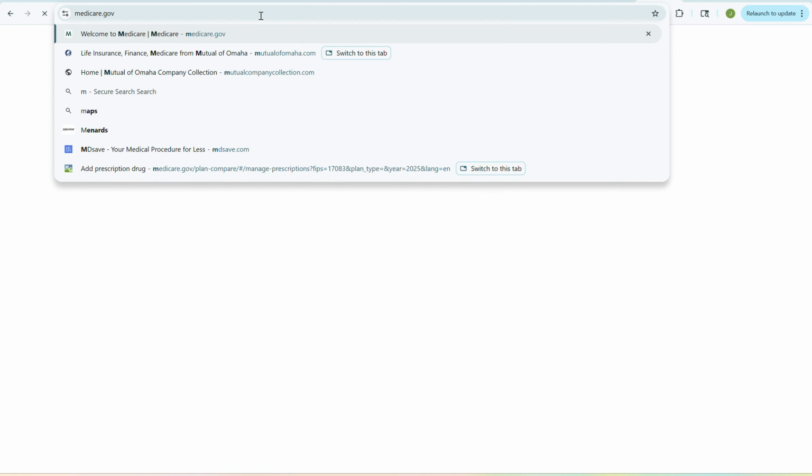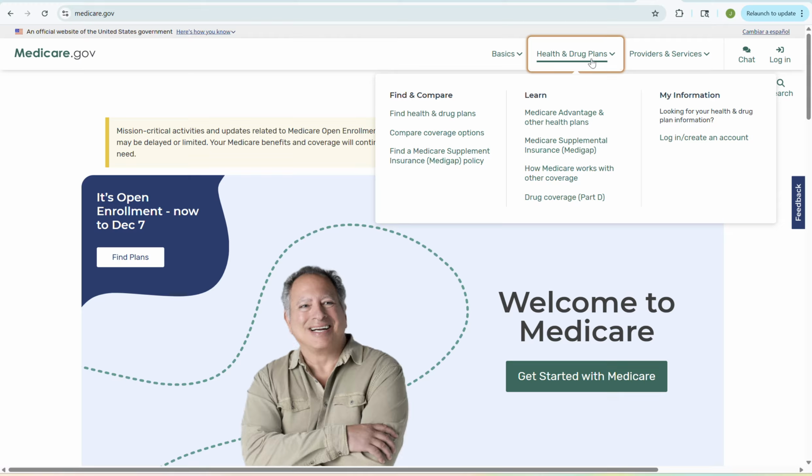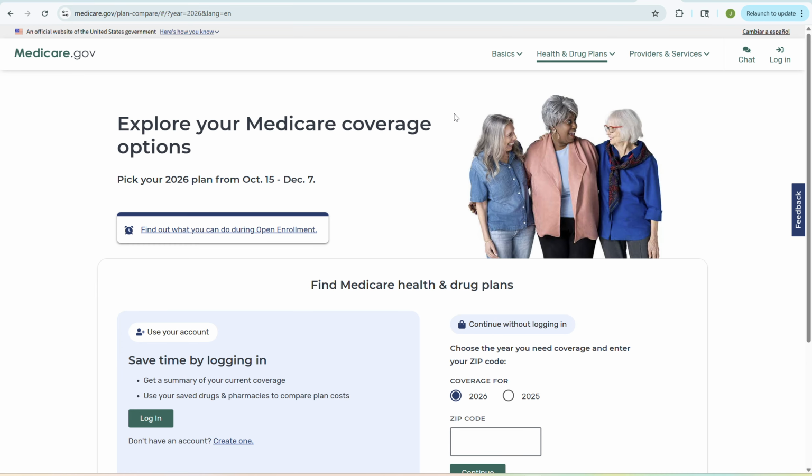We're going to go to Medicare's website by plugging in medicare.gov. Always be sure that you've got the .gov, medicare.gov, and then over here on the right toward the top, we've got health and drug plans. Click on that drop down. And over here on the left side of the drop down, we see find health and drug plans. We'll click there. That opens up a new page for us.